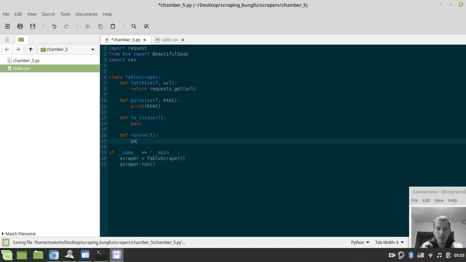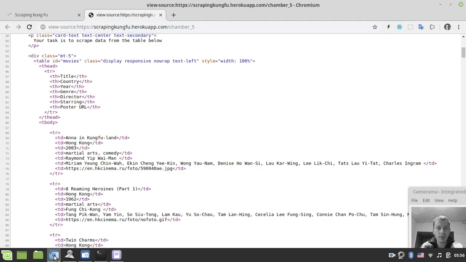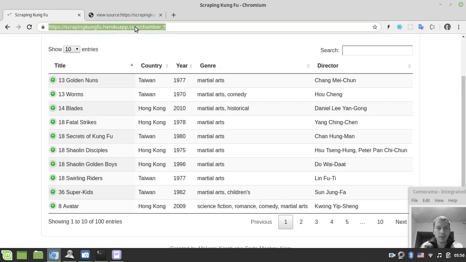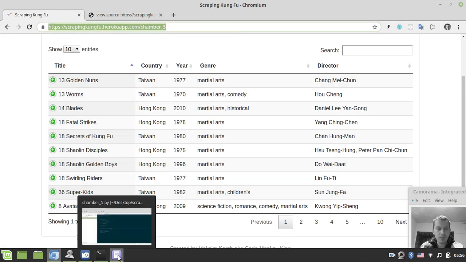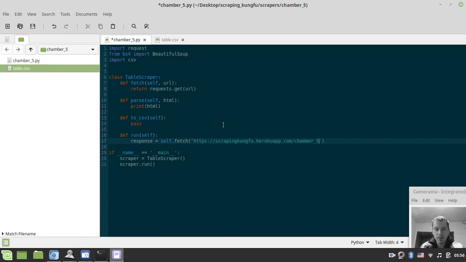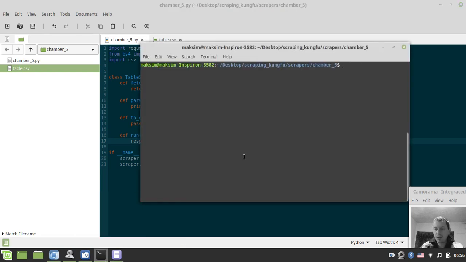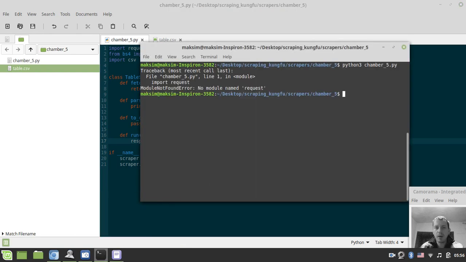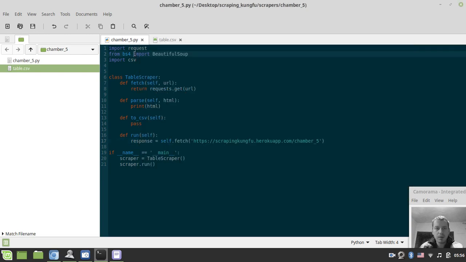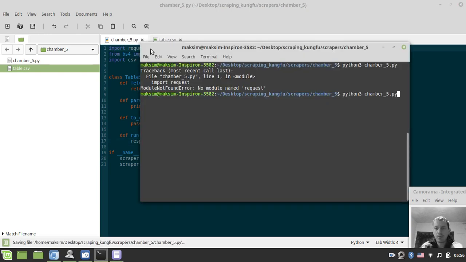So now we need to create the response variable that would be storing the response from the HTTP GET request. So I say simply self.fetch, and here we need to provide the URL to the particular endpoint that we're supposed to scrape data from. So I say this one. Okay, and actually we hope to see the HTML response in return here. Not request, but requests in plural.